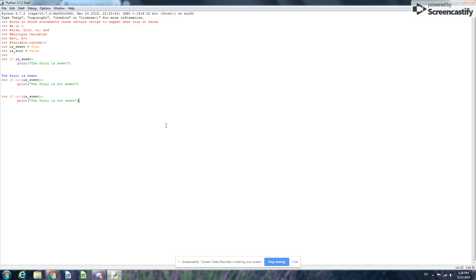But if there is nothing that can make this code work, then we want an else statement, or an else addition, you could say. So basically, if the top statement is not true, then we want it to do something else. So we put a colon again, and we say if the top statement is not true, then we can write the fruit is sweet. And what that is going to do is print out the fruit is sweet, because is_sweet is set to True.